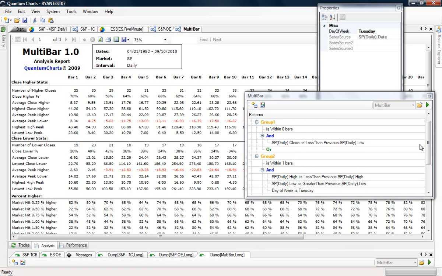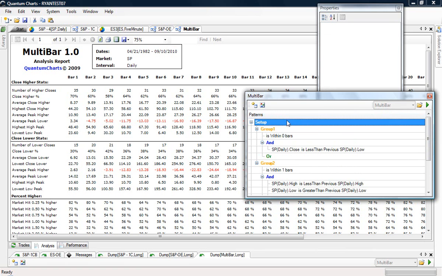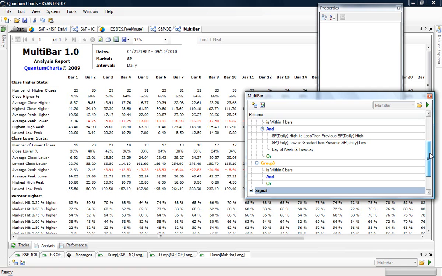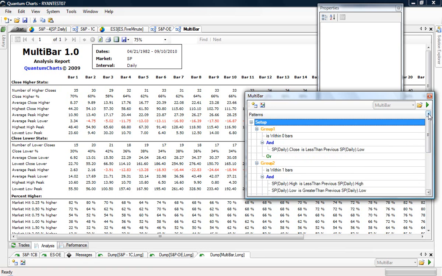You can create as many bars as you want, a many-bar pattern, just by highlighting the setup and then clicking on the new group, and it will create that third group or fourth group or fifth group or whatever it is that you want to create. So that's how easily and quickly you can create a multi-bar strategy using quantum charts.